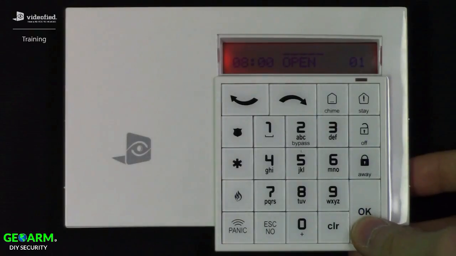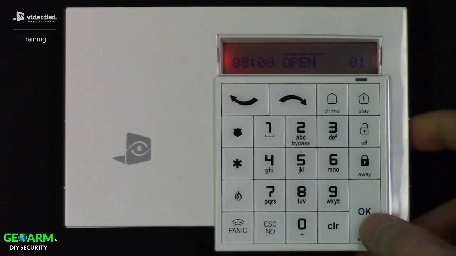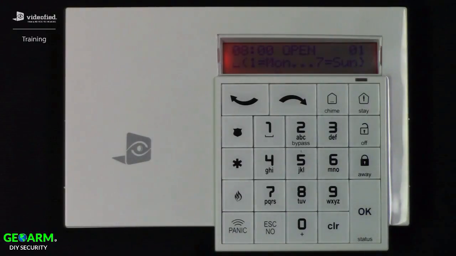Pressing OK again will move it to where we can define the opening or closing. So again, for this entry, I want it to be for a disarm, so we're going to leave it on open, and we're going to press OK to continue.